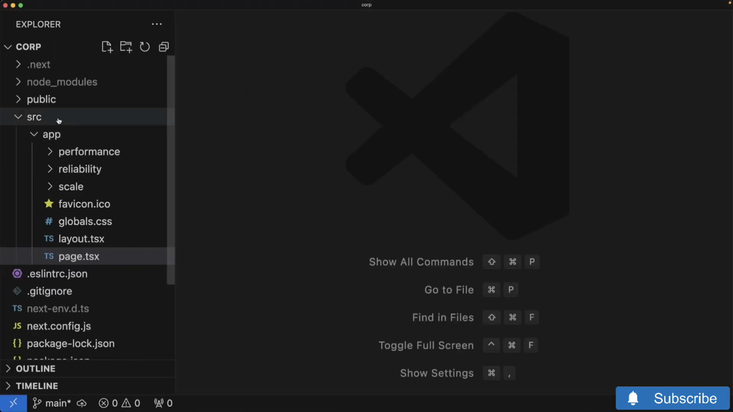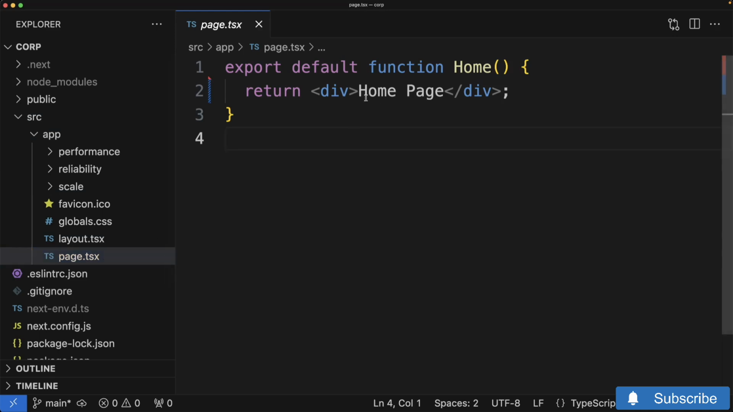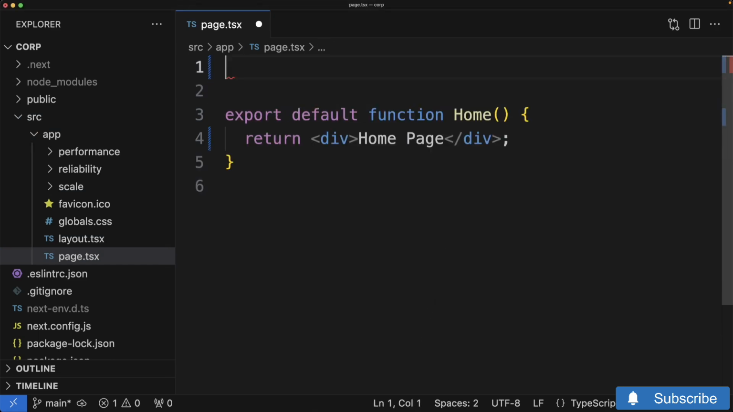To get started, back inside of my editor, I'll find the src app page.tsx file. So inside there is my home page. At the very top of this, I'm going to add in an import for link from next/link. Now notice that we are importing from a library called next/link right here.